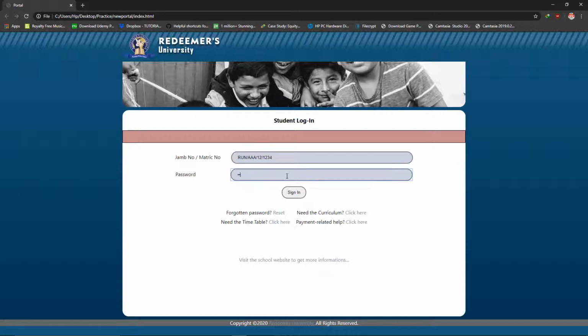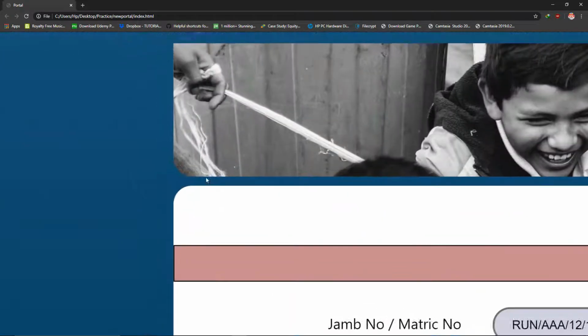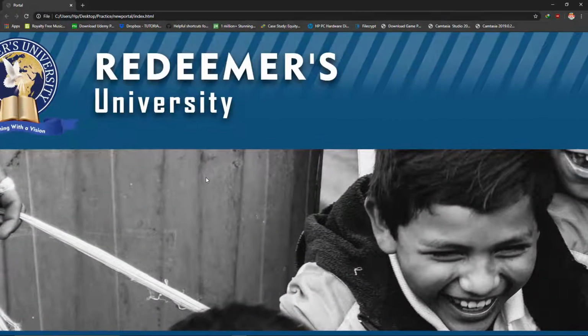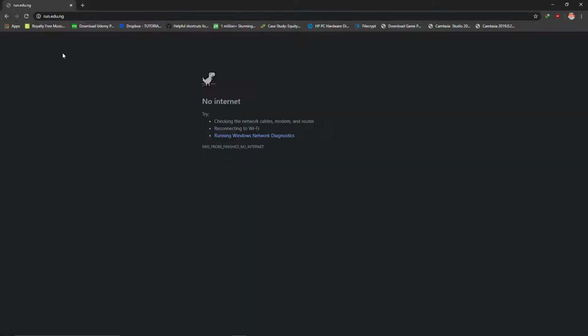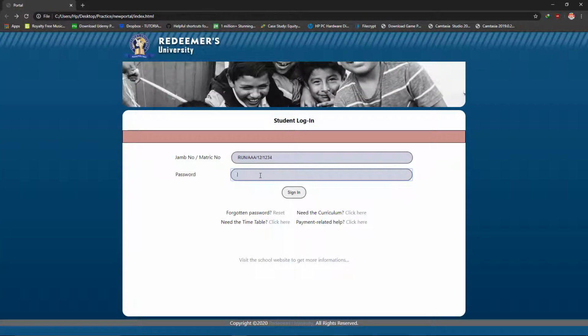I'm not going to be going through every line I'm writing, so you should go on my GitHub and get the source code. I've actually made some adjustments to the source code. I changed it, so I'll be posting that on my GitHub account.